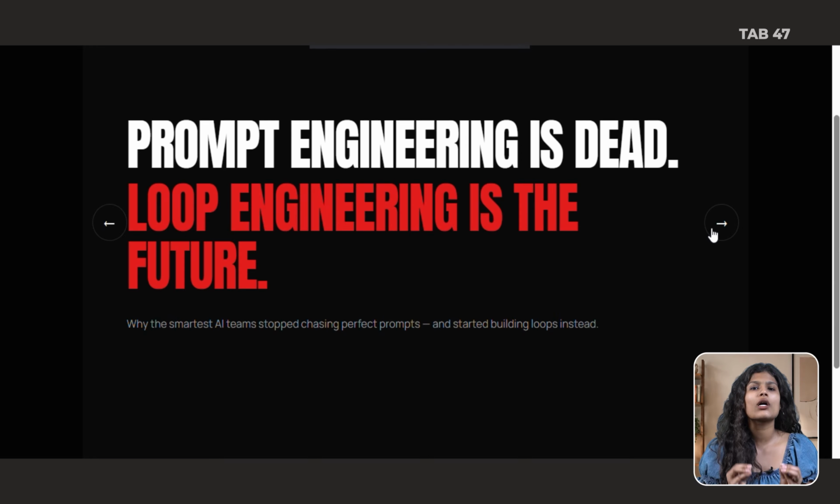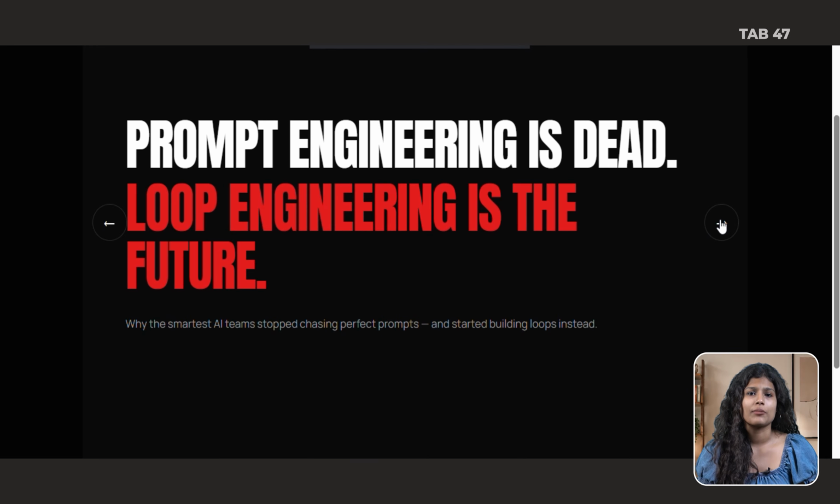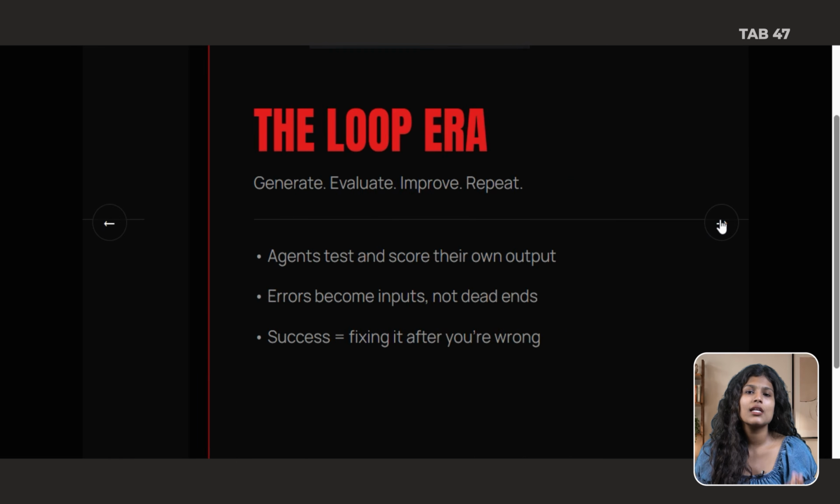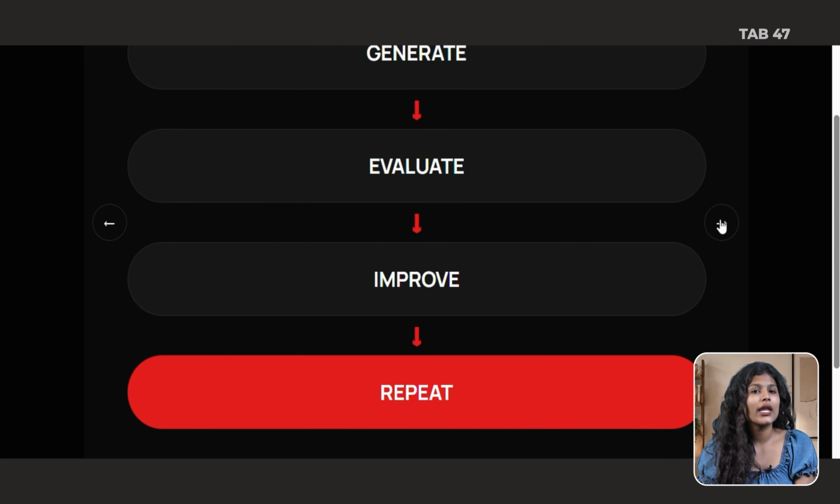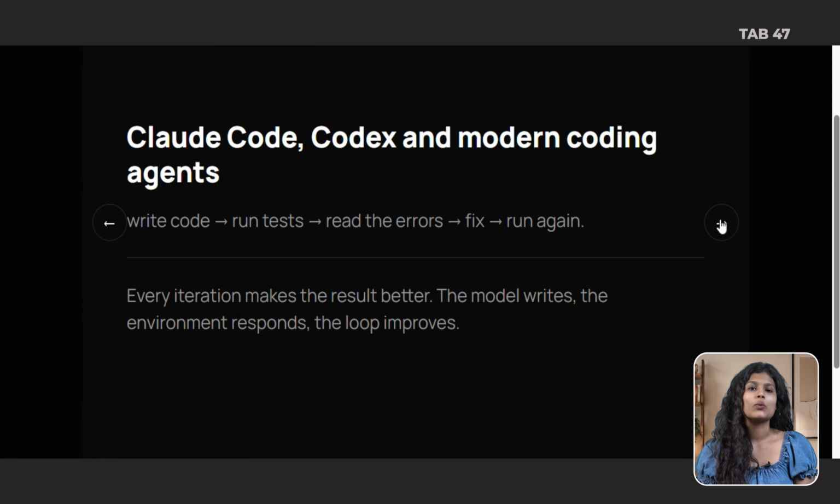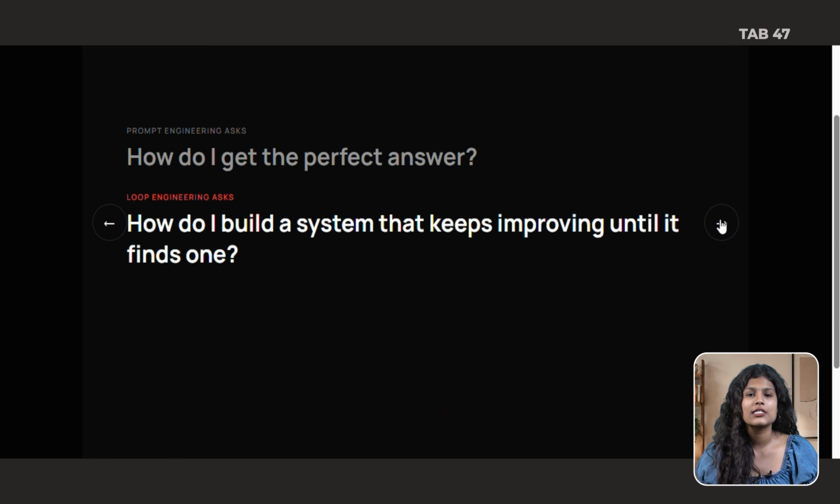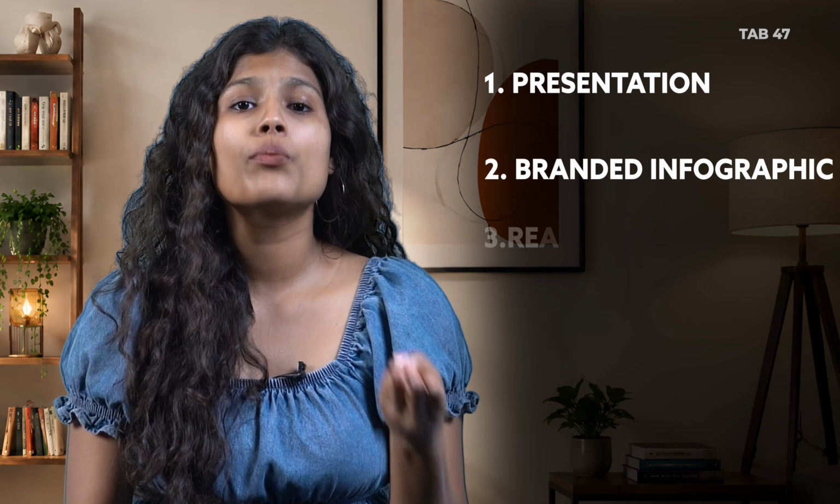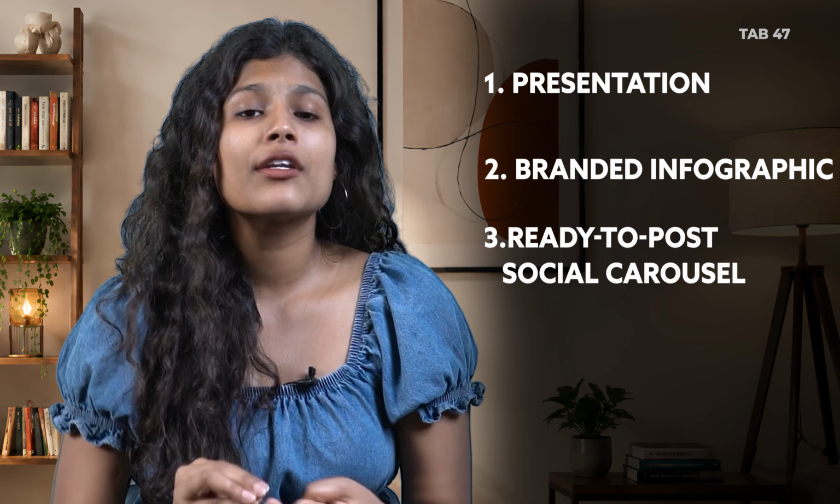A few moments later, Claude converts the infographic into a complete social carousel, slide by slide. Still following our brand colors, still matching our fonts, and if you want to tweak anything, just ask Claude or edit it manually. So from a single YouTube transcript, we have now generated a presentation, a branded infographic, a ready-to-post social carousel, 3 completely different assets from the same piece of content.